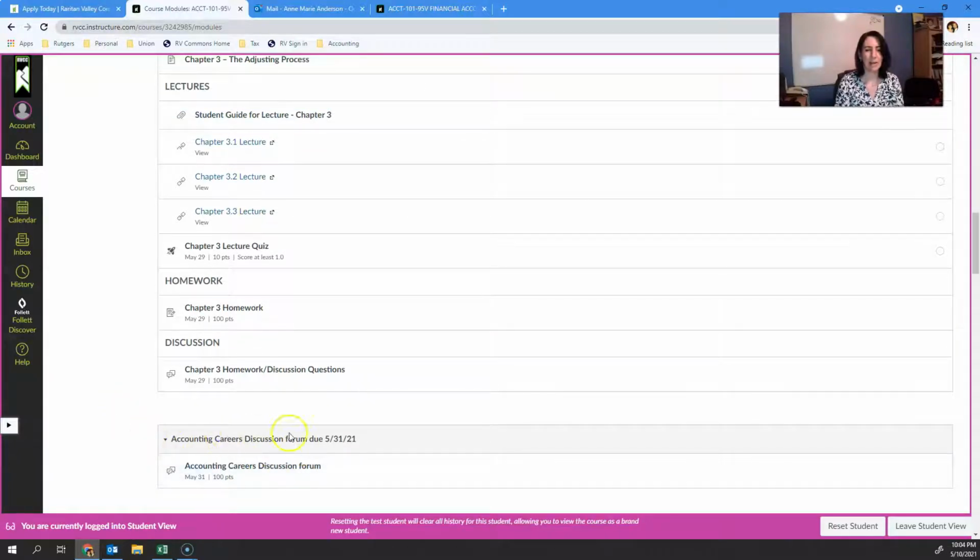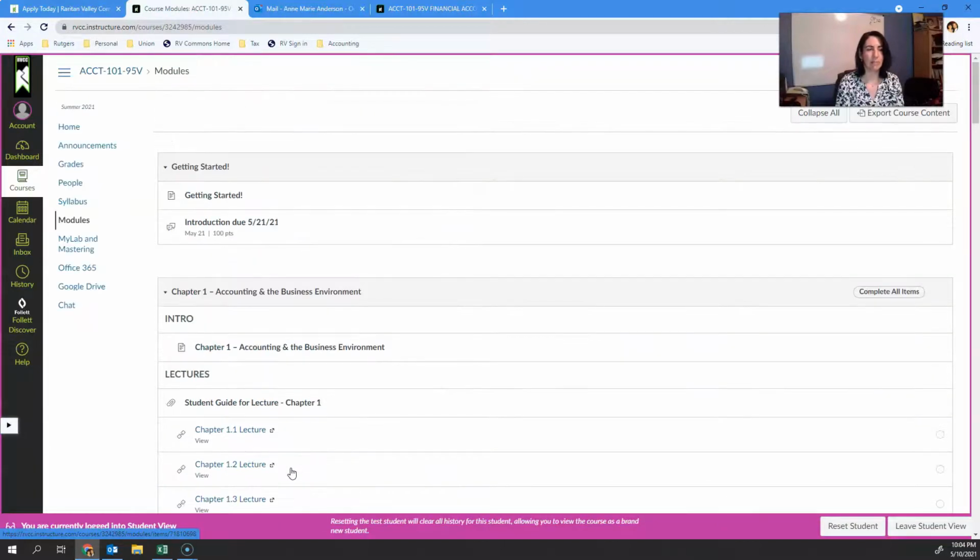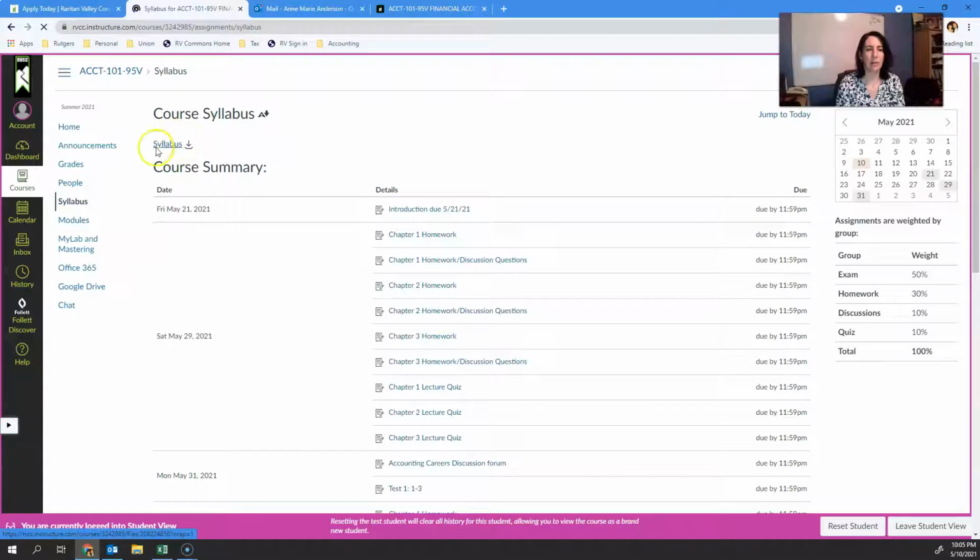And usually, with each cluster, I have a discussion forum. And this one is about accounting careers, and there are lots of interesting accounting careers out there. All right. So we talked about that. In the syllabus tab, it's kind of neat. You've got another copy of the syllabus, which you have one in the Getting Started tab too.